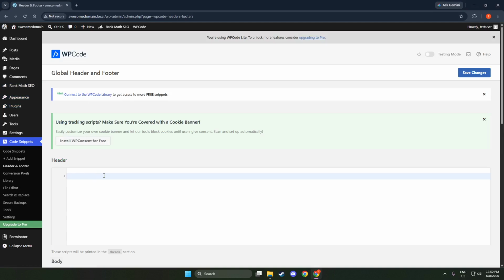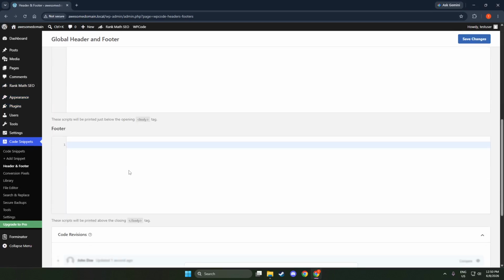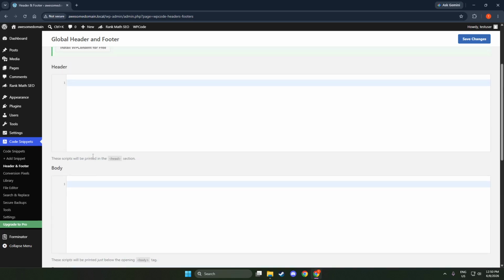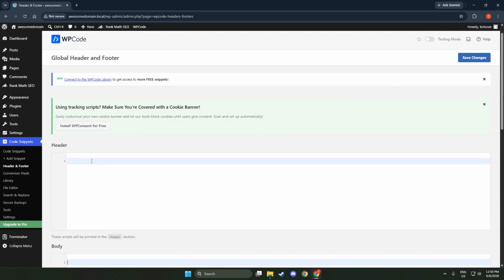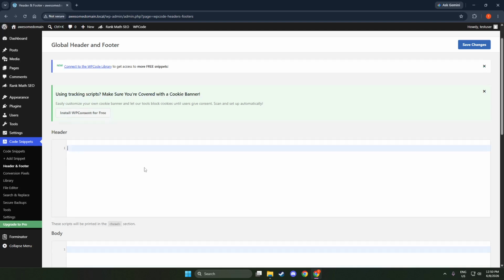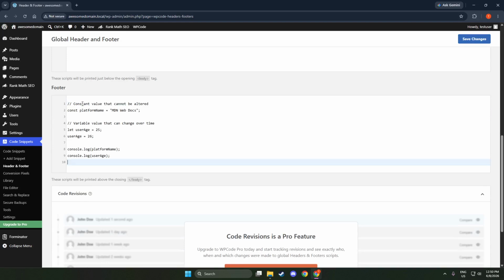Scroll down to find the footer scripts or header scripts section. Depending on where you want your JavaScript to execute, choose the appropriate area. Usually, JavaScript is added to the footer to ensure it doesn't delay the loading of your page content. This practice can help improve your site's performance as your content loads first and the scripts load afterward. Once you've decided, paste your JavaScript code in the designated box.